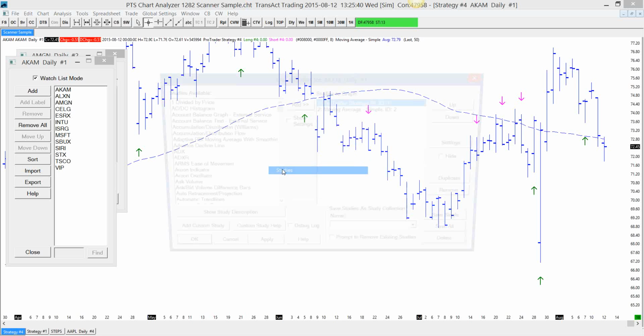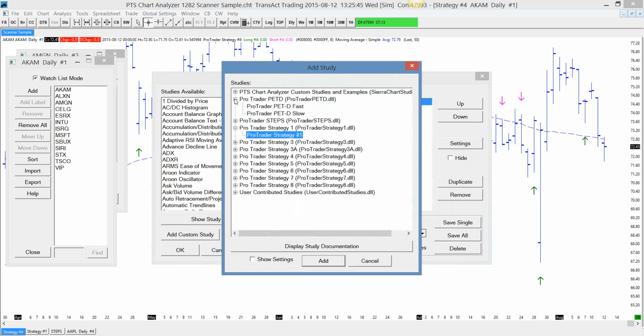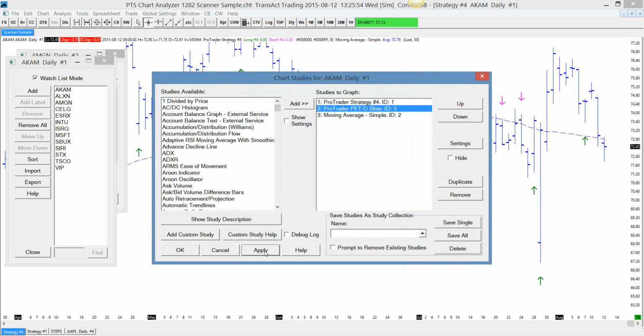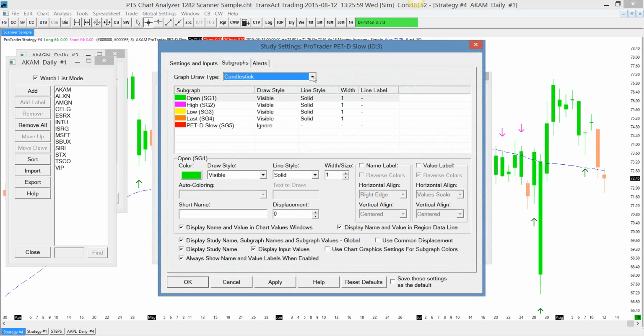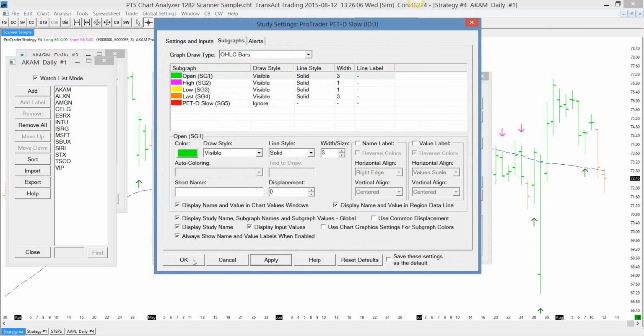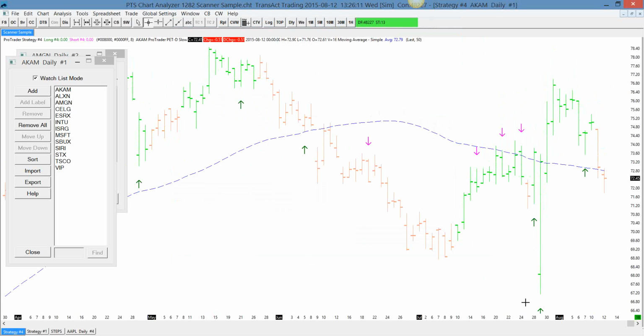So I go to studies, and I go to add custom studies. I look for my PET-D. I'm gonna add the PET-D slow, and hold on a second, add it. I'm gonna apply it, and I'm gonna go to settings because I like my bars not to be candlesticks, but bar charts. Apply it. So it's pretty easy to apply it. I just apply my PET-D to my chart.